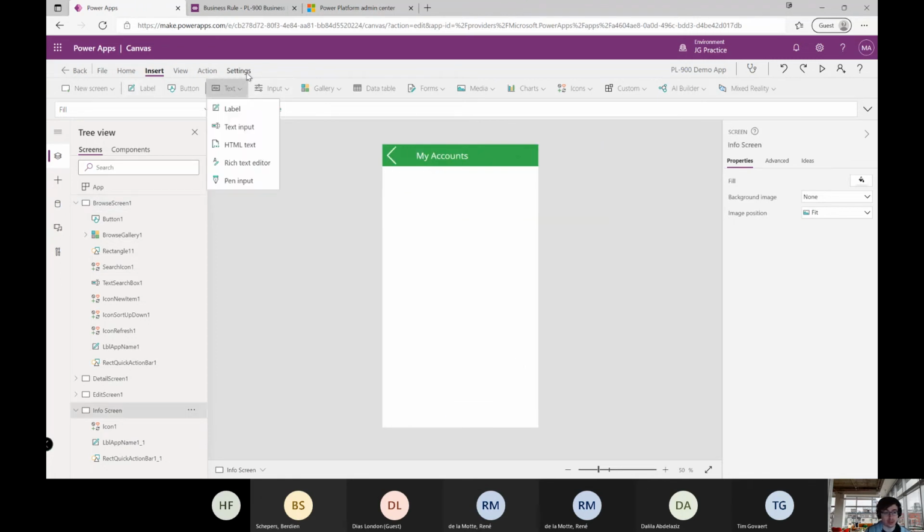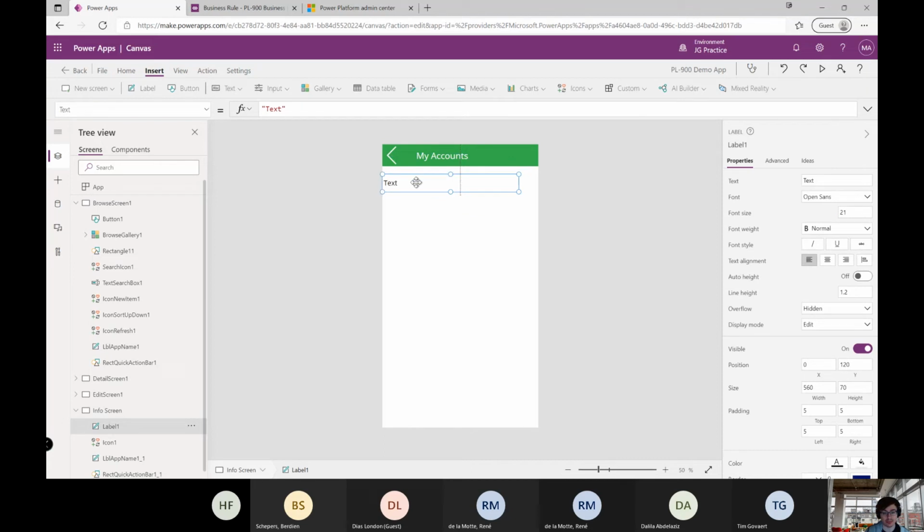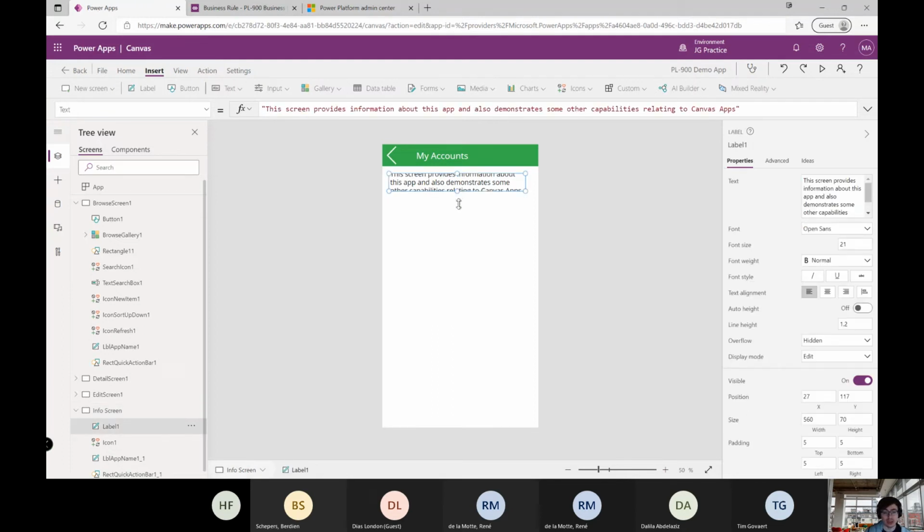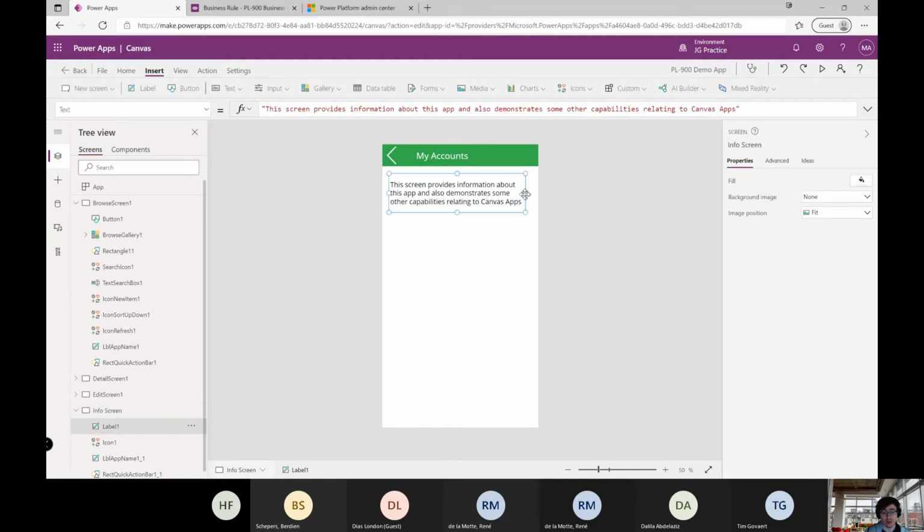And maybe on this page, I just want to add in some text controls, maybe just do something like a label of some kind. And then maybe type in, "This screen provides information about this app and also demonstrates some other capabilities relating to Canvas apps." Okay, and just adjust that like so, stretch it out, and then it's all looking how we want it to.